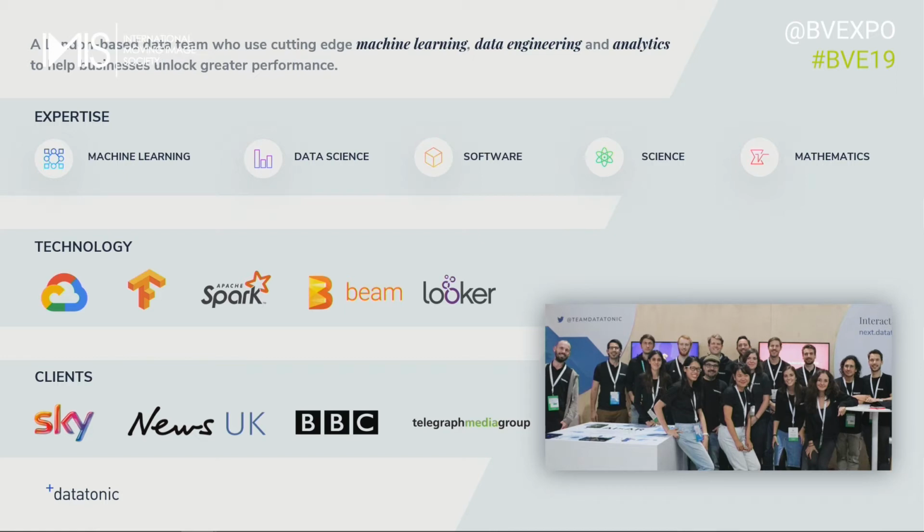So here are some of the clients we've worked with within media. We do things like recommender engines. We've done A/B tests. We do dynamic pricing.